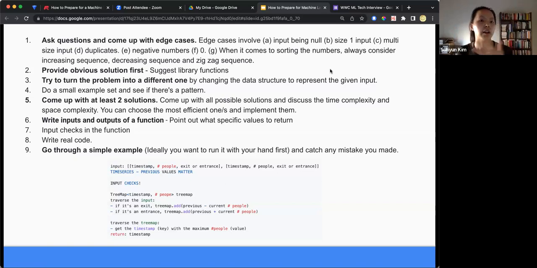And you want to provide the obvious solution first. So you want to suggest something like library functions. Oh, why don't we use the sort function that the Java library provides? Something like that. And then you want to try to turn the problem into a different one by changing the data structure used to represent the given input. That's going to help you solve the problem and look at it in a different way.